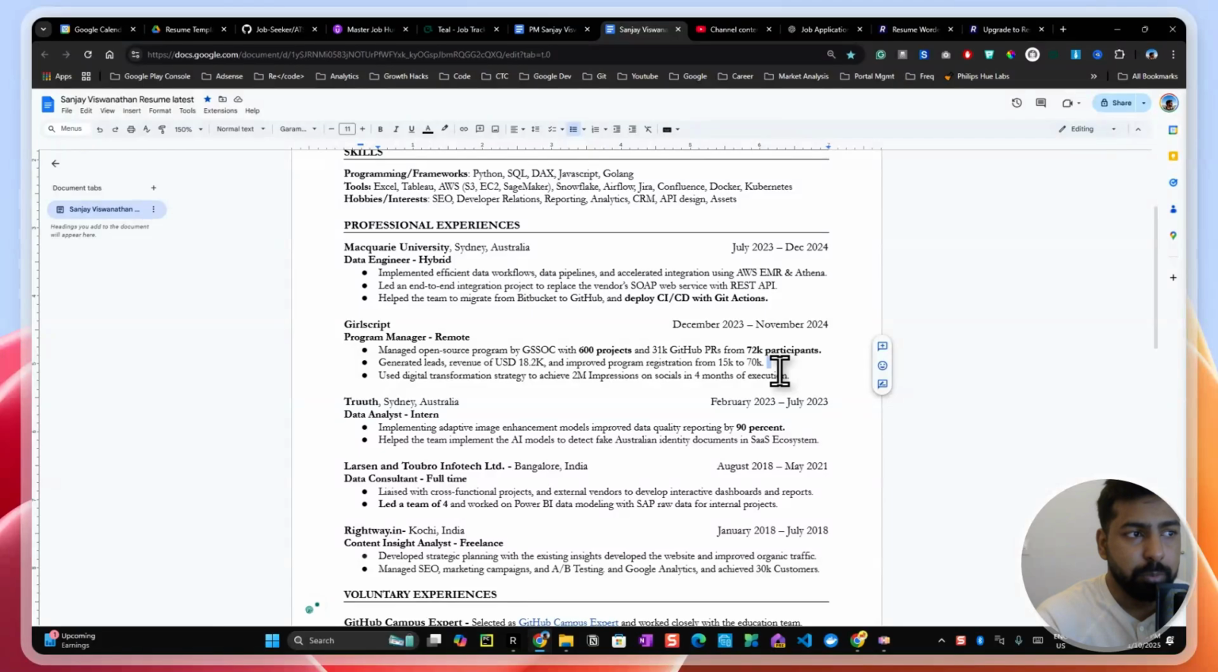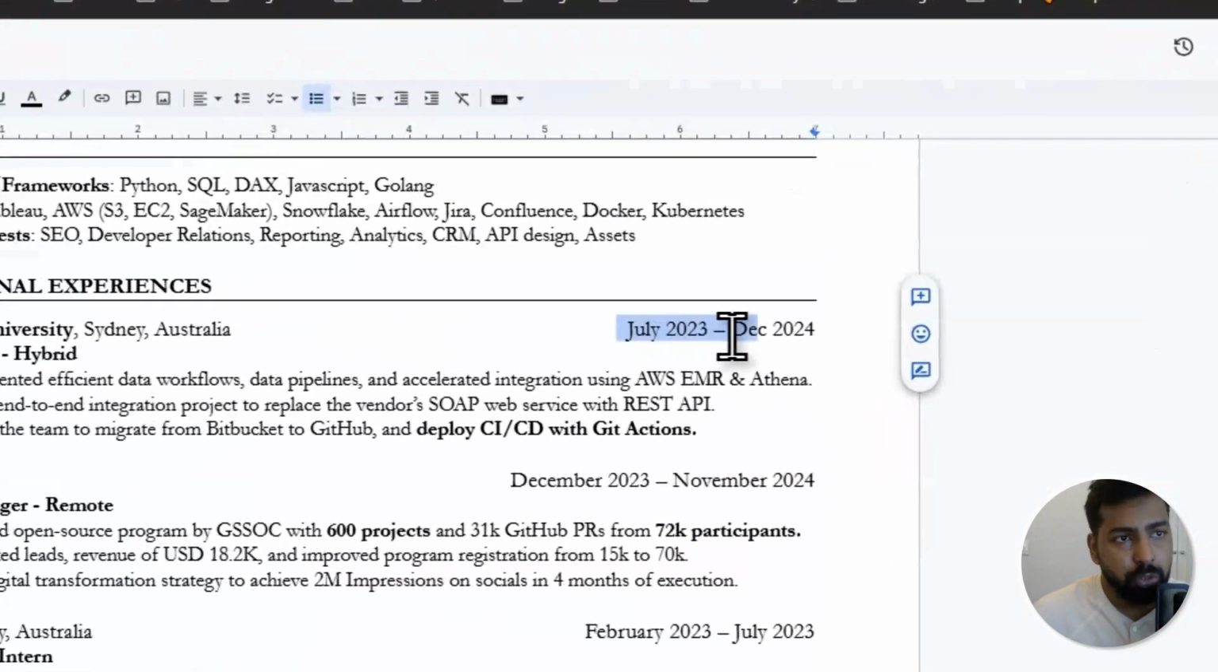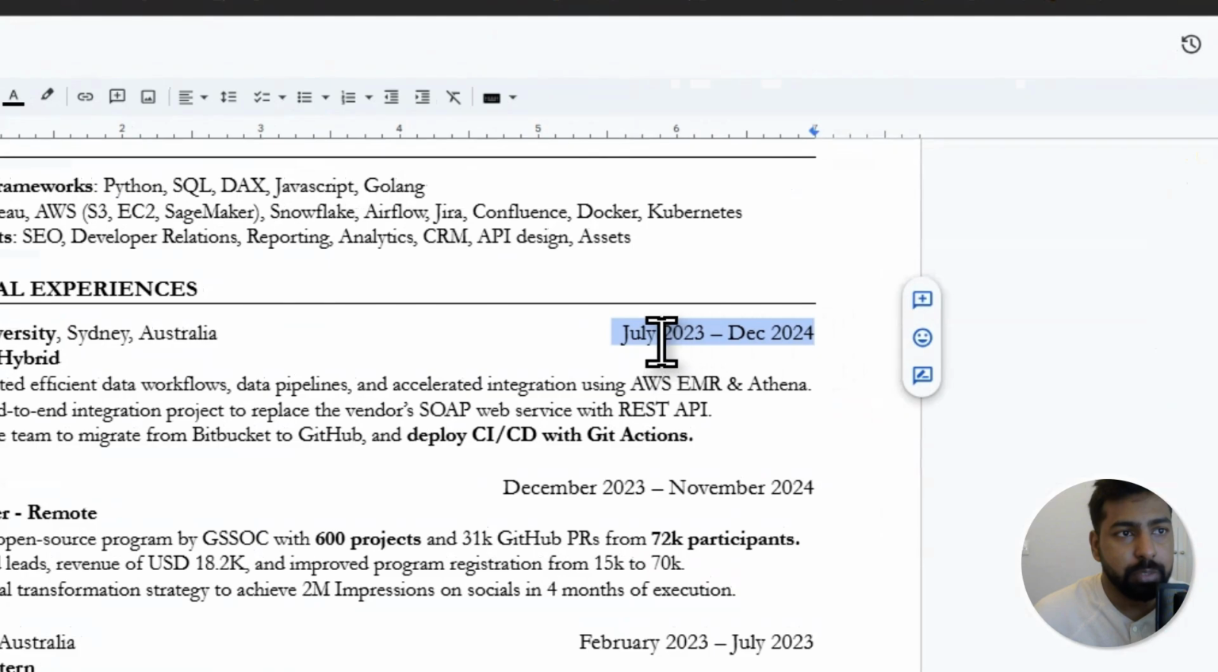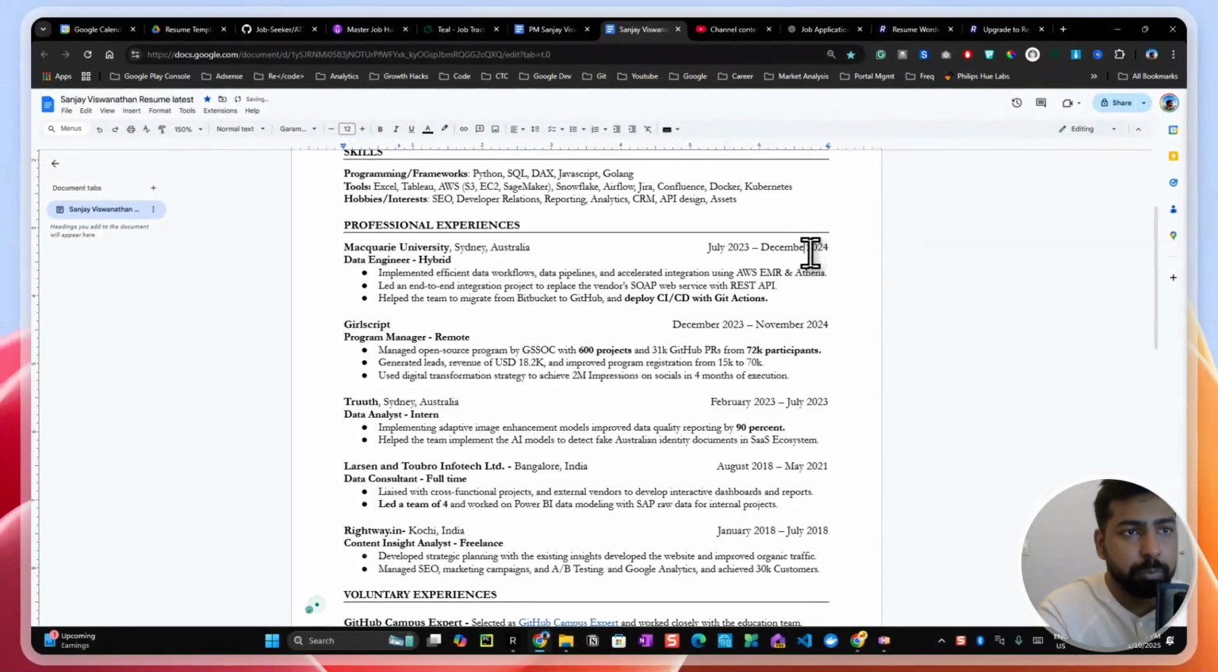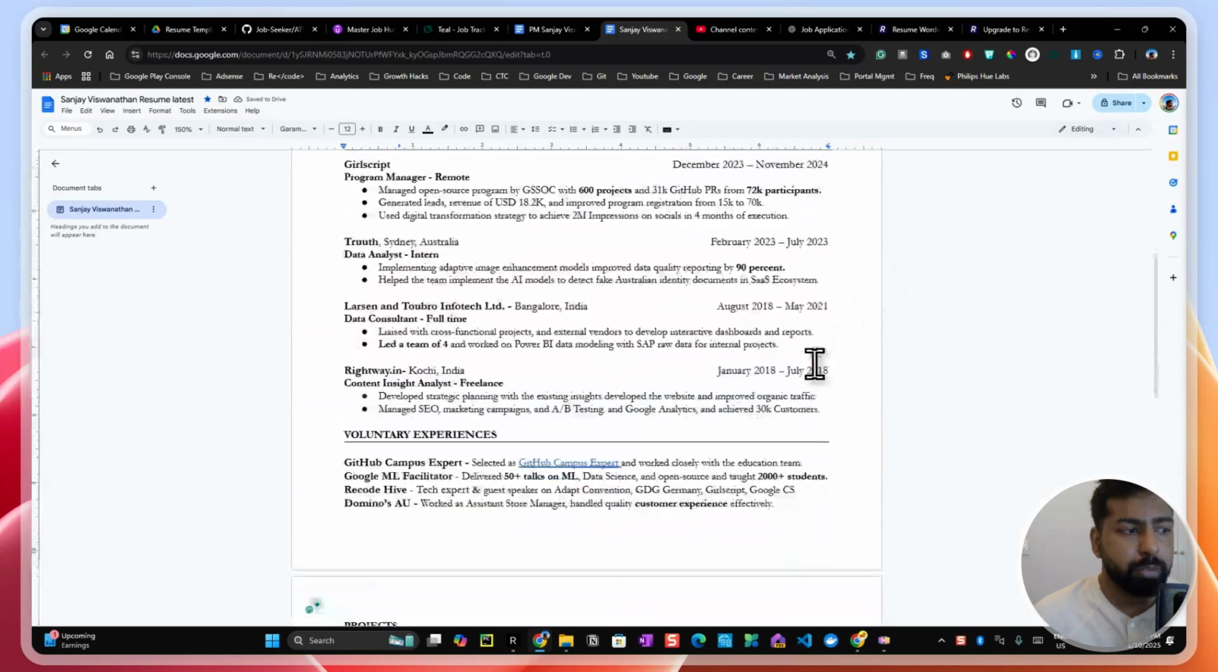I hope you got this particular point. This is way too important to understand how things work. And your experience should be in chronological order. For example, if you're using July or December over here, using a short form is not ideal. So you should always use December 2024, right? So this is how it's going to work over here.